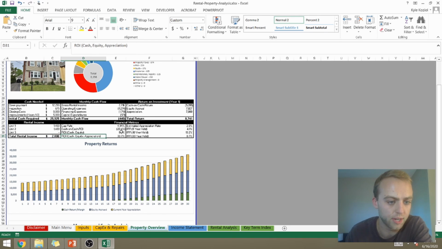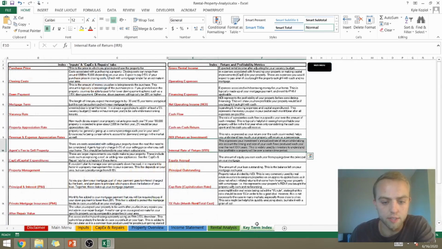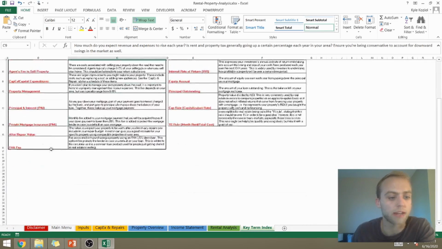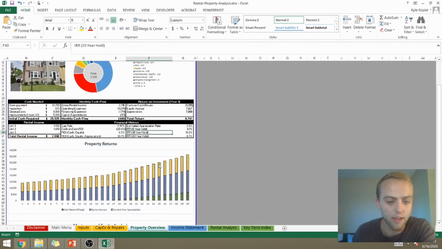We can see here your total rent income. Here are some ROI numbers. You might not know what IRR means, but that's also why I included this key term index, so that you can go back here and learn as you're building out your own, running the numbers on your own properties. You're able to actually learn as you're doing it.